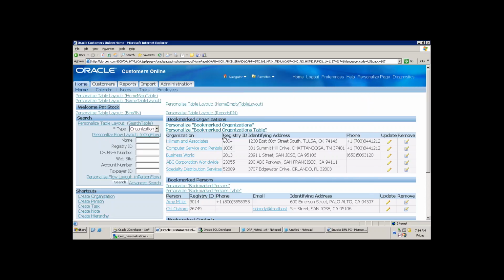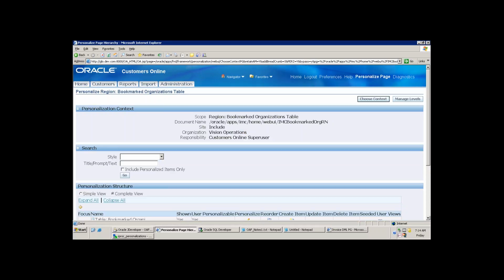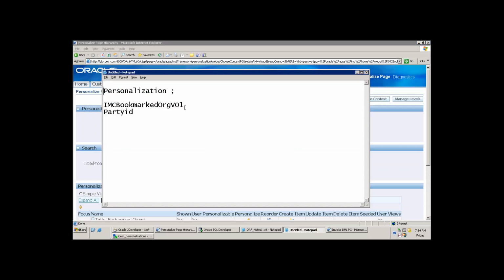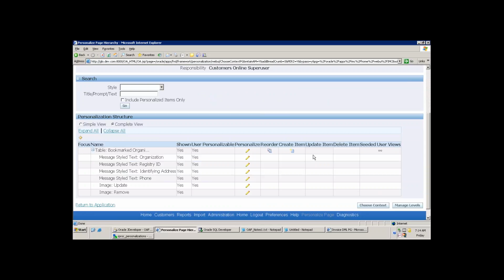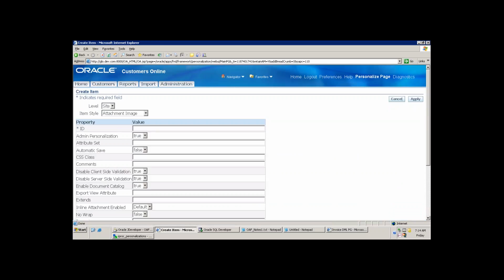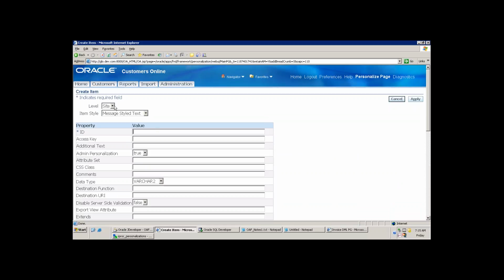Okay. Now what I can do is click on this particular personalized table region, and as usual, always make a note of the document name. It's very much important. And after that, we want to create a new item. So here on the table level, just click on create item, and here what is the item style we want to create? We want to create a message style text because it's a read-only item, so I have to go with message style text.